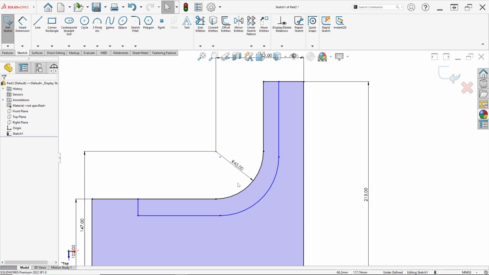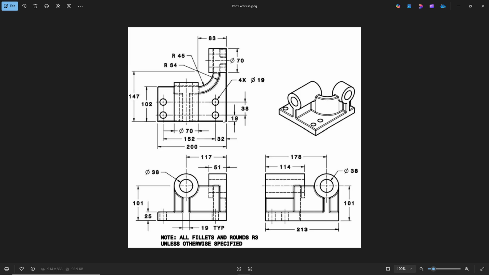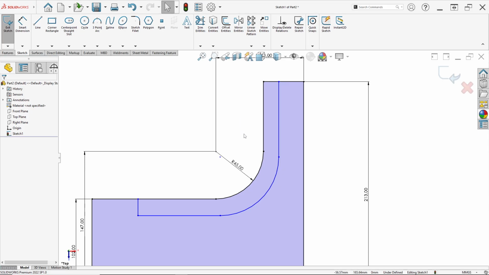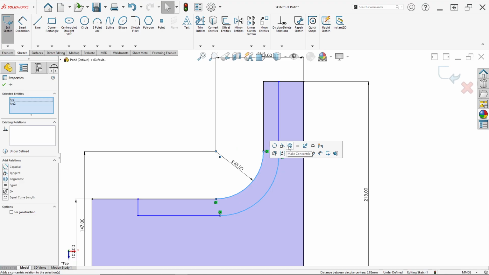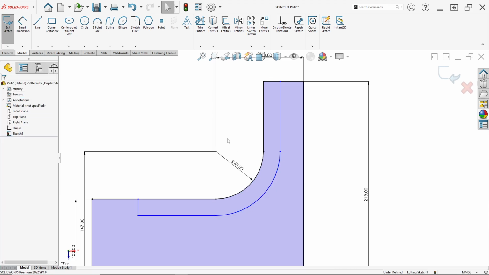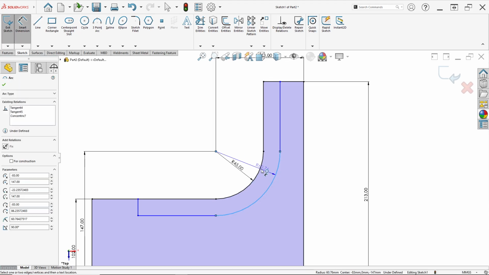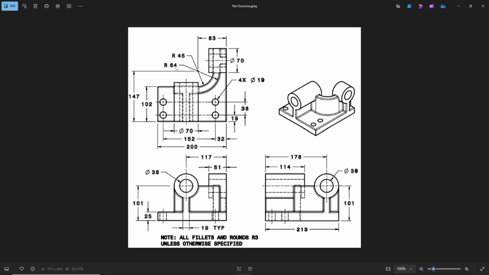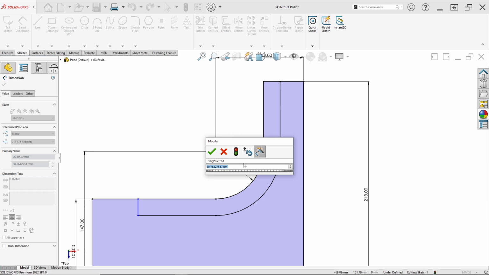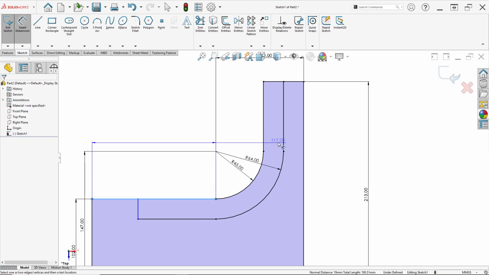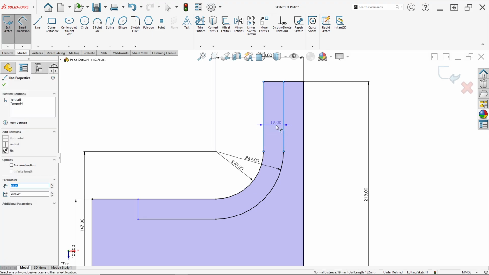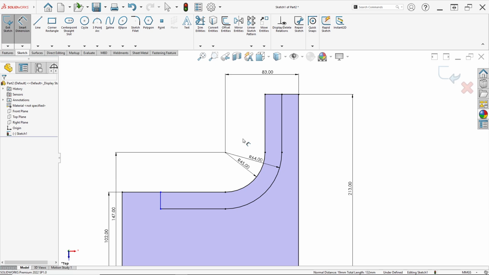Now we ensure the center and the center are the same, because here the radius is 64 and they have the same center. So click this line, press Ctrl and click this line. Ensure you select make concentric, like this, and set the dimension for the radius here to 64 millimeter. This automatically makes the distance here 19, and here the distance is 19. Okay, it is so simple.